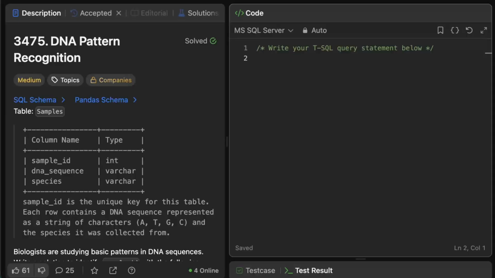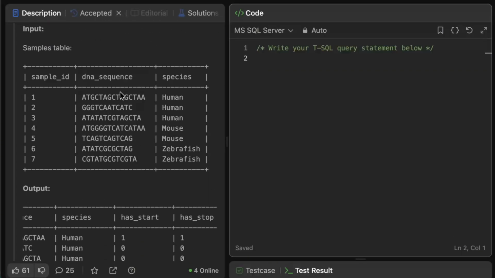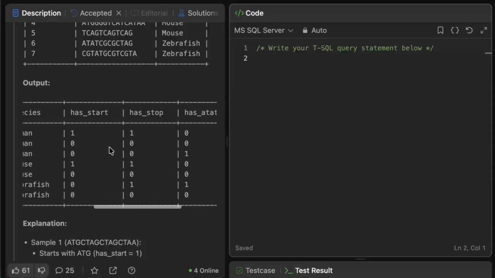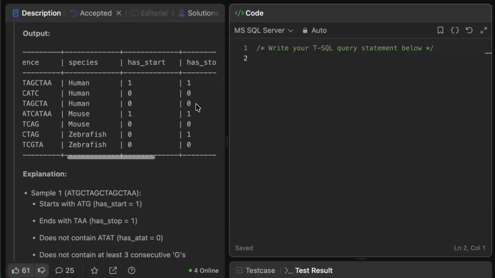This series includes all medium difficulty data questions. Today's challenge is to find the DNA pattern recognition. We have a table sample with a sample ID, DNA sequence, and species. We need to create 4 more columns. For each column, we need to identify sample ID with the following patterns. The value should be either 0 or 1.